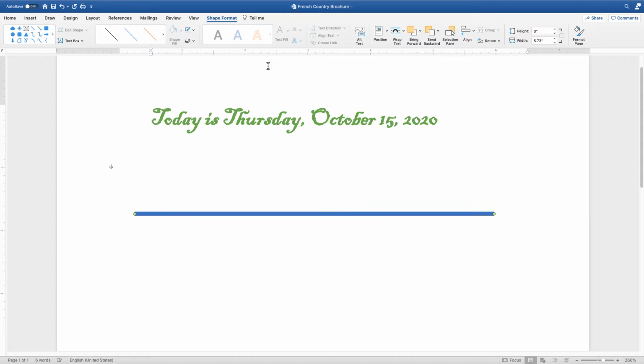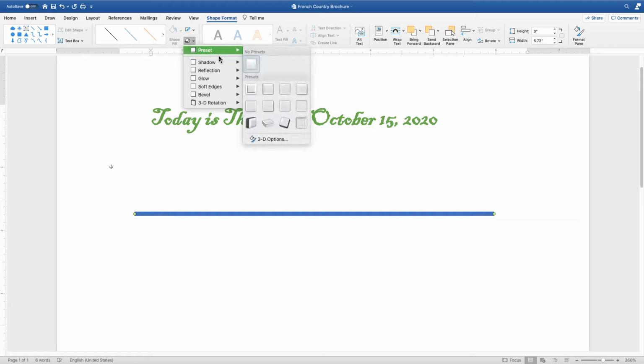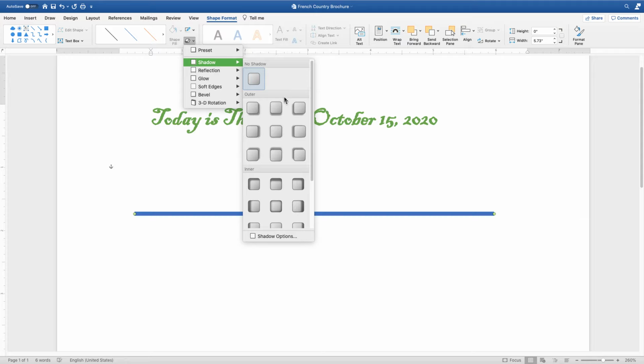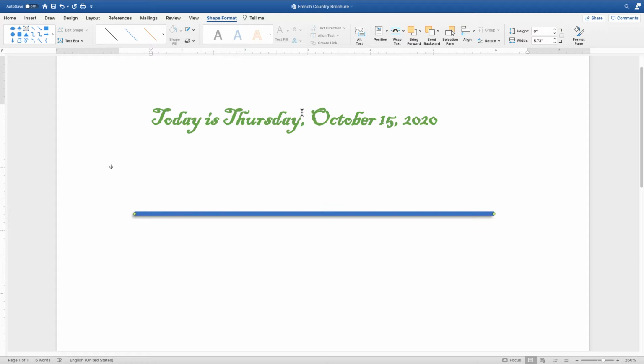I want you to add a shadow under shape format. There's your shape format, and there's your shadow. Pick the one that says offset bottom left. It's a very subtle change. It's not a big deal, but it shows up. Yep, so it's right here. And choose the shadow.